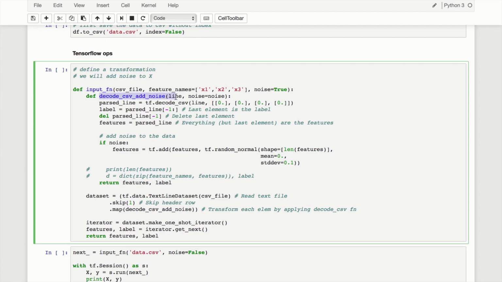Now, inside the decode CSV add noise, line is something that we don't need to define ourselves. We just need to have that in there as a call. That's something that is going to happen in the map area. Map is going to handle that part for us. And then noise equals noise, that just says whether or not it's true. Now, parsed line is where we're just going to get a single line from our CSV. That's the whole point of line here. That's going to be the line number that's going to be called from our map function.